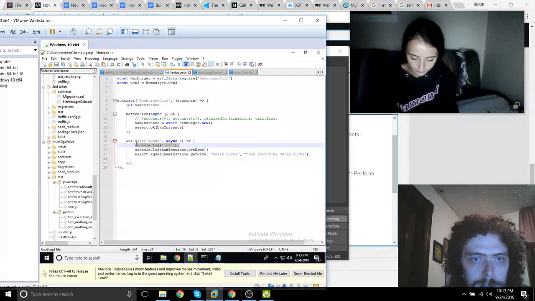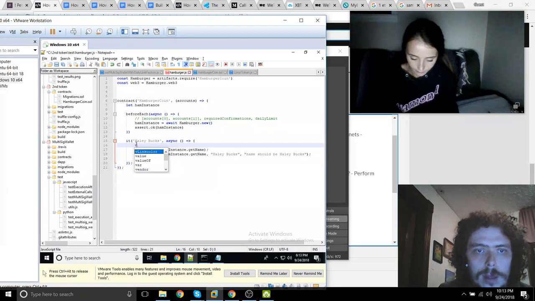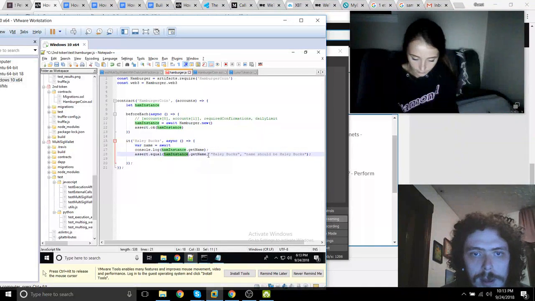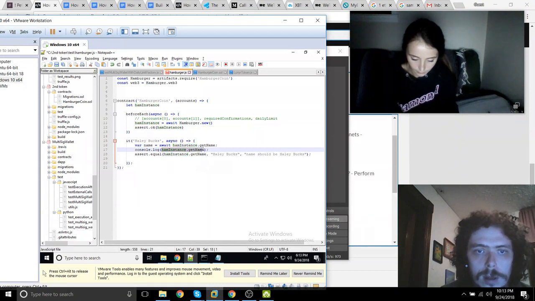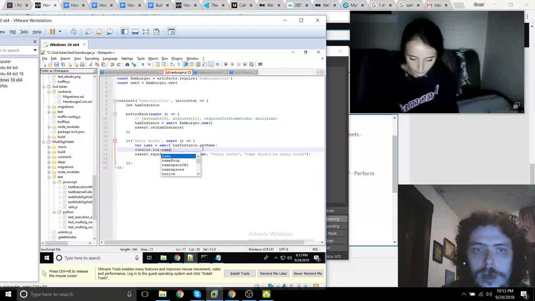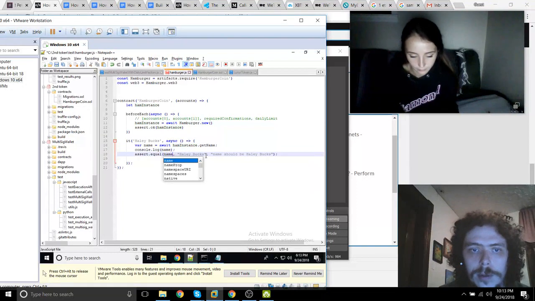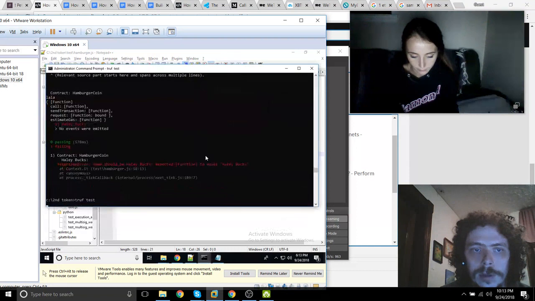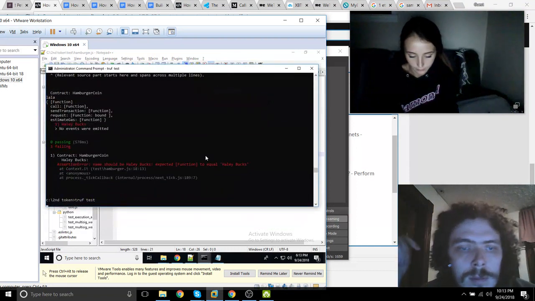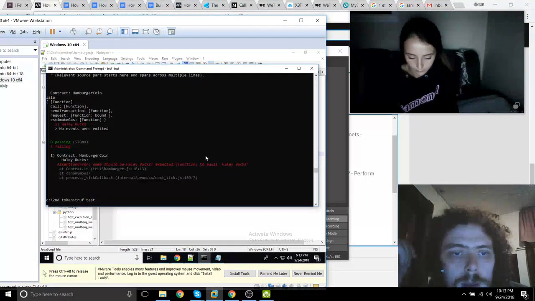So I wonder if I can do this. Var name equals await ham instance get name. And then what we'll do is log the name. So what was happening is we were trying to call a function, but it needed time to interact with the blockchain, but we were trying to read it before it had an answer. So let's see if this works. I think it should. I think we should see this passing now if this worked.